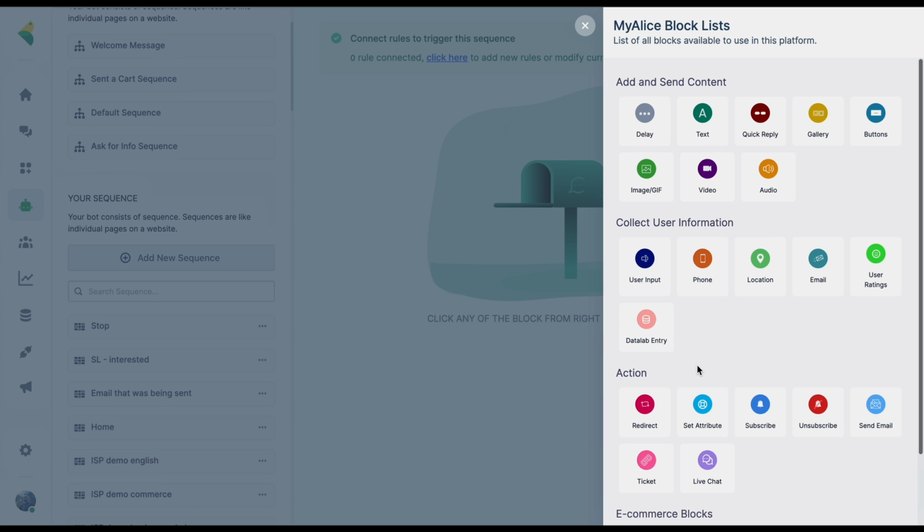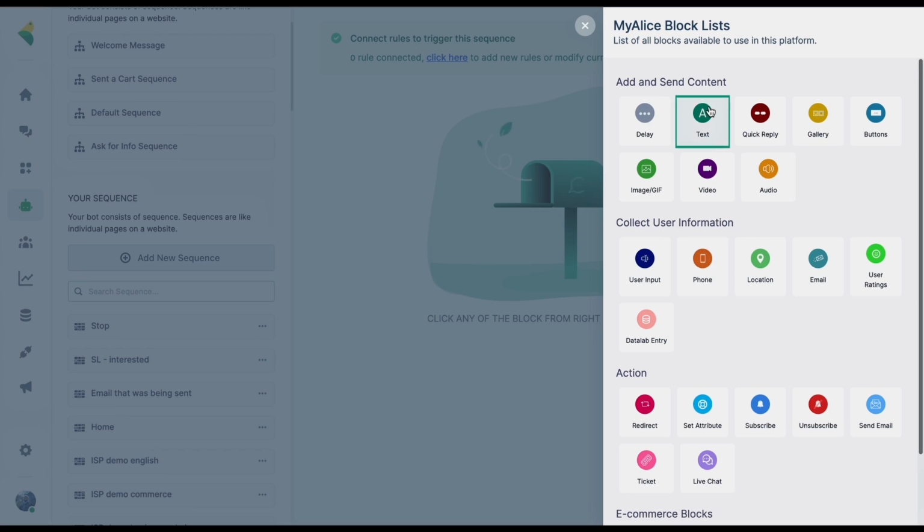The blocks are basically different functions designed to help you curate this whole conversation. If you want to send a text, you can use the text block. If you want to add a few buttons, you have the quick reply block and the buttons block. If you want to show an image and add a few buttons against it, you can use the gallery block. If you want to send just an image, you can use the image block.